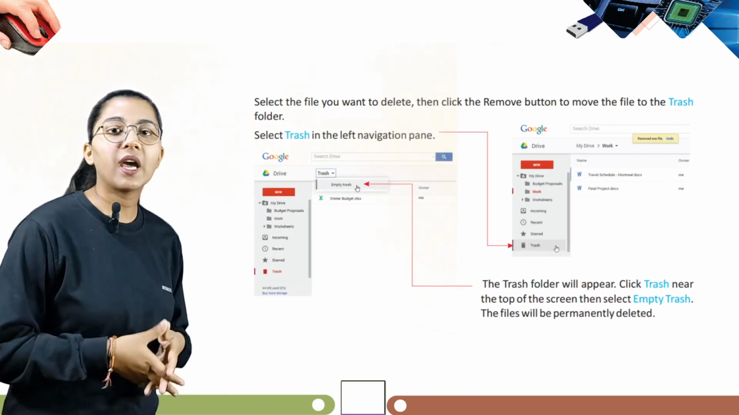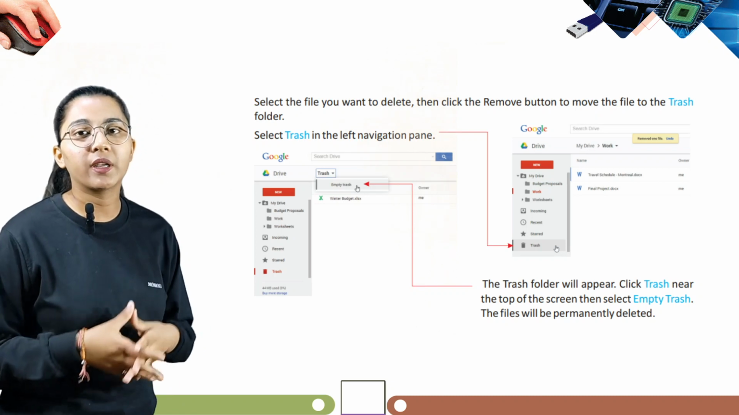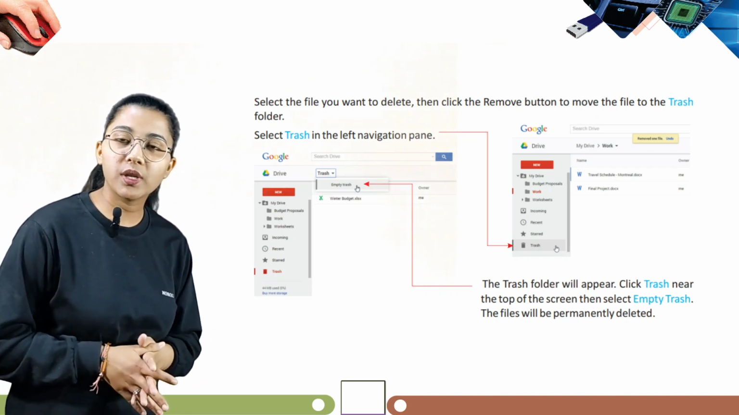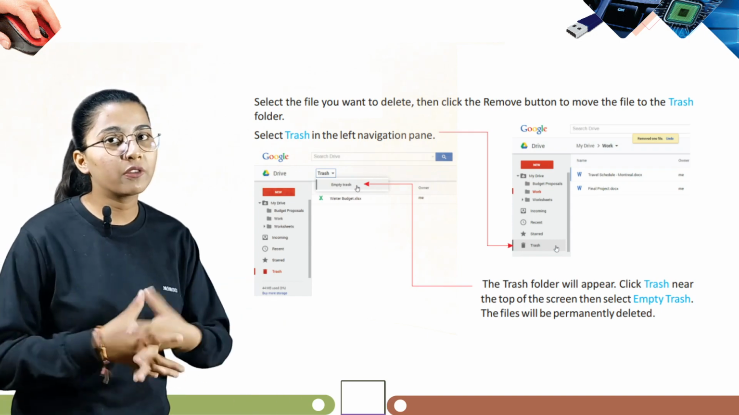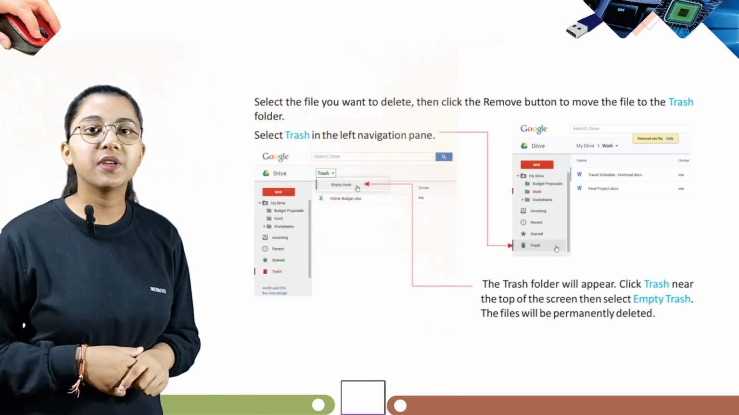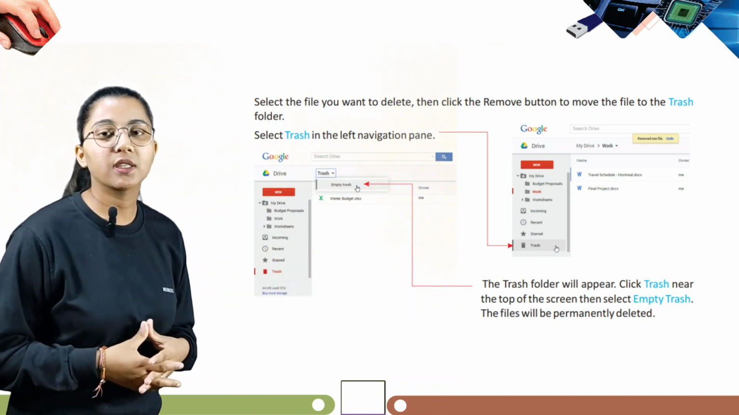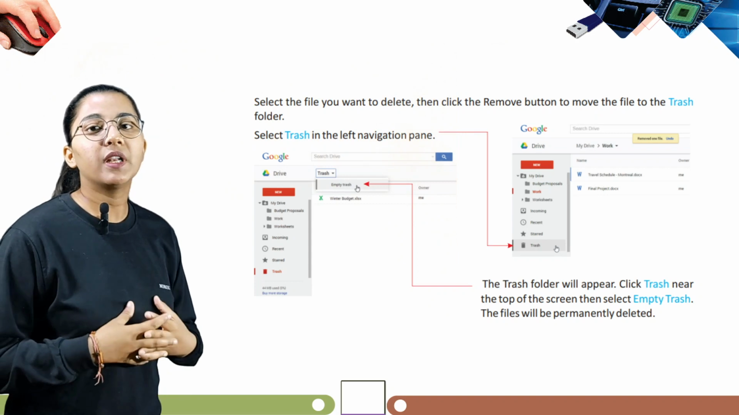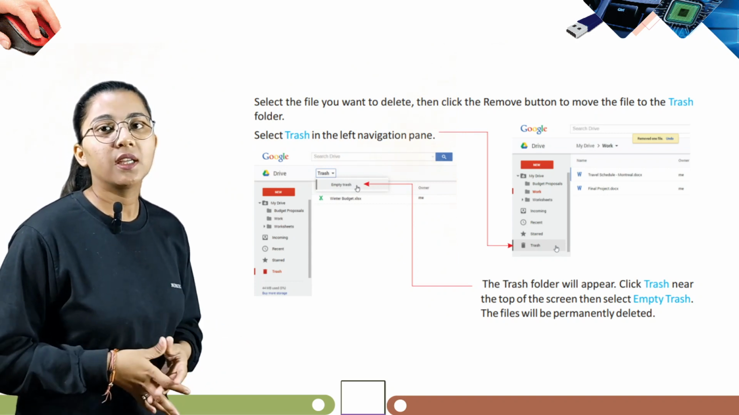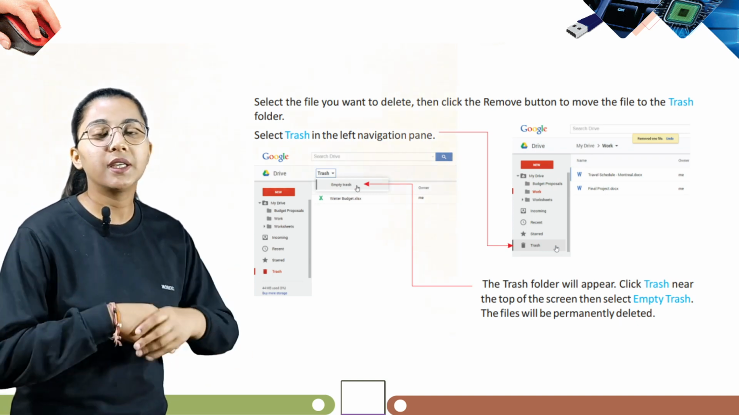So select the file you want to delete, then click the remove button to move the file to the trash folder. So students, now you know how you will delete your file, and you can see the interface of deleting a file here. Now next, we have select trash in the left navigation pane. Then the trash folder will appear. Click trash near the top of the screen. Then select empty trash. The files will be permanently deleted.